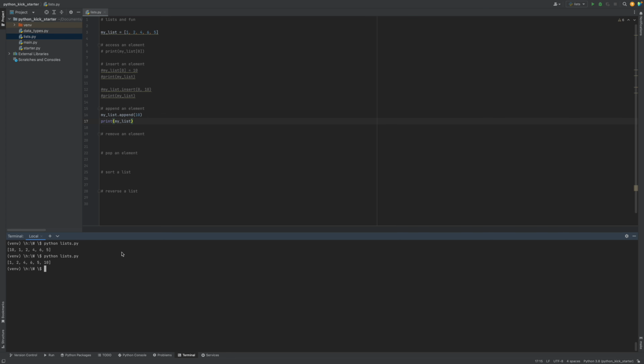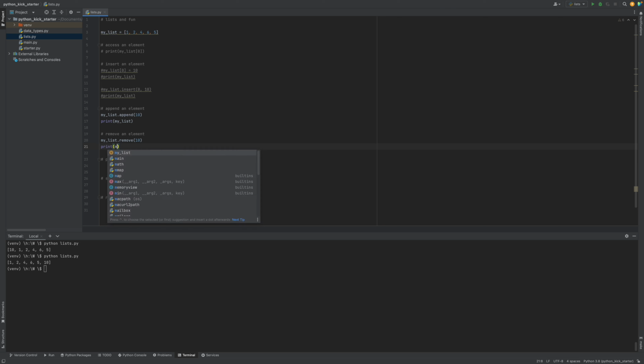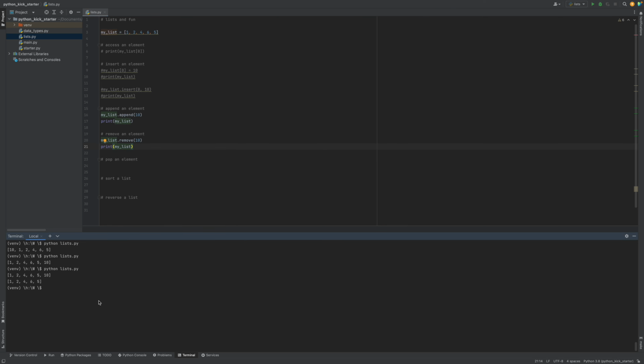I can remove an element from the list as well. But the remove method has a property that it will remove the first occurrence of the element in the list. So first let's try to just remove a particular element from the list. We'll keep 10 in the list as it is, and let's try to remove the same 10 from the list. So we'll say mylist.remove 10 and then print it back. It should ideally give me the original list which we had, 1, 2, 4, 6, 5. Now if I print it, you can see 10 has been removed from the end of the list.